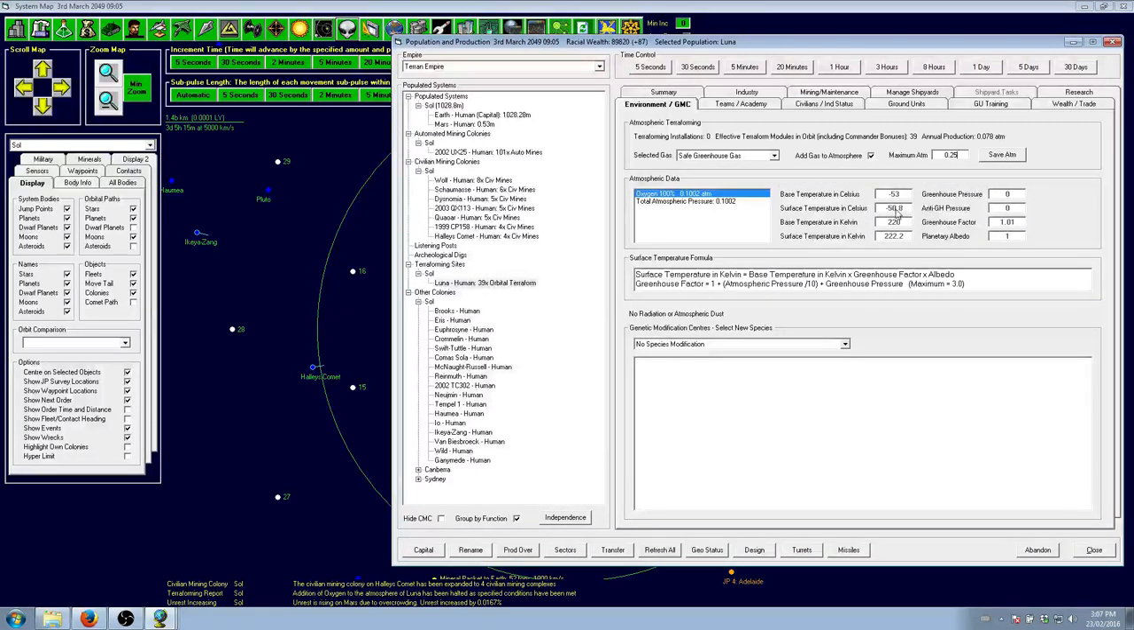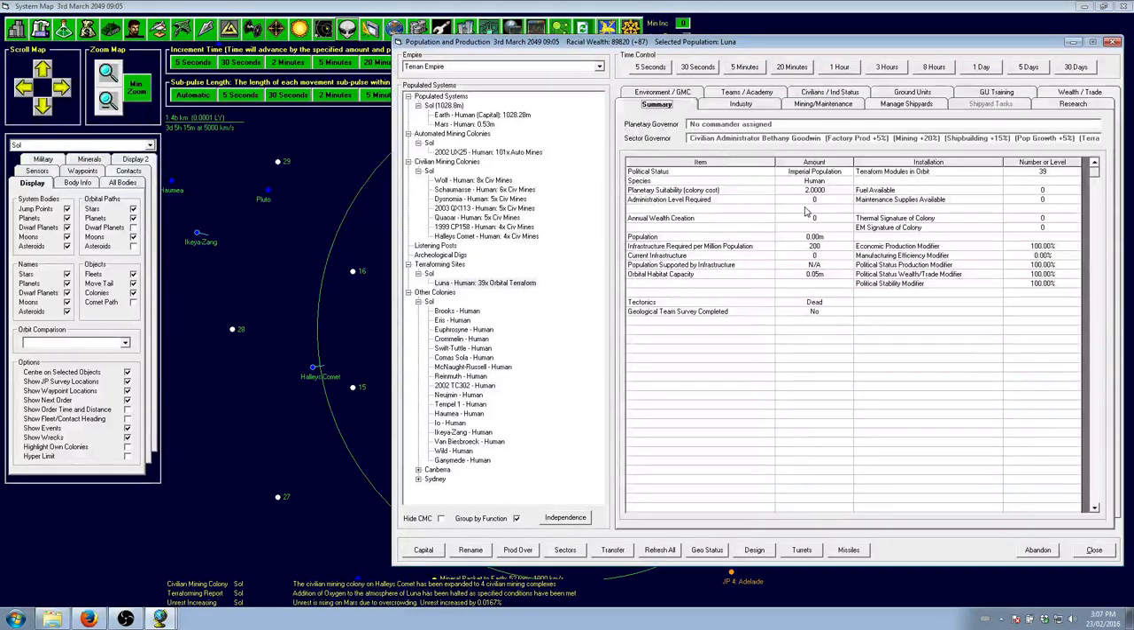We also need to get the temperature right. It's no good having a breathable atmosphere if the temperature is too low. And 0.25 is usually good enough for Earth and Mars. So we'll save, and that will start adding safe greenhouse gas until it gets up to 0.25. And hopefully, the moon will be habitable by then.